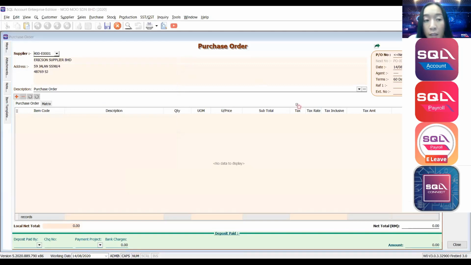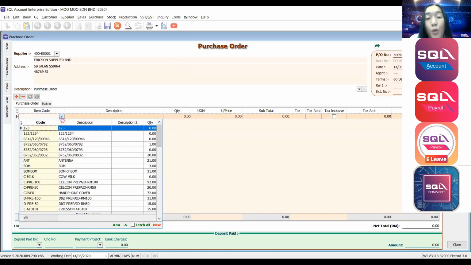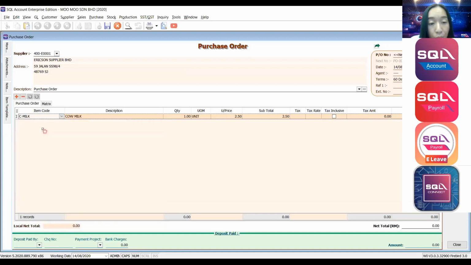So here, we just let the system know which item you are going to purchase. For example, I want to purchase milk, so I can type in milk. How many quantity do you buy from this supplier? Maybe I buy 50 units. You can just enter the quantity. When you enter, the system will do a calculation for you. The subtotal calculation is quantity times unit price equals subtotal.